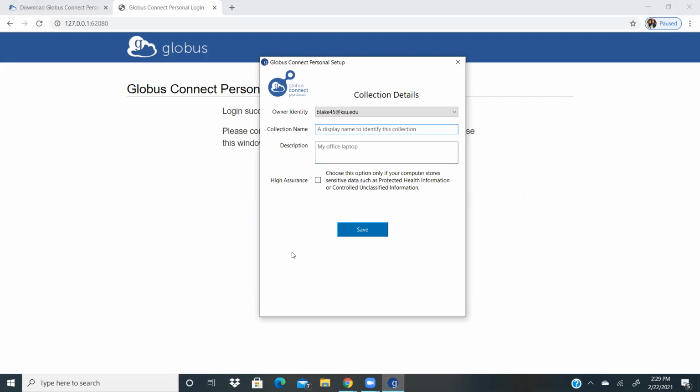So I'm going to say my name, Blake, and then I'll just say Blake data, just for an example. Y'all can call this whatever you would like. This is up to you. And then description, I'll say data as well. This part doesn't really matter. I'm just showing you how to set it up.